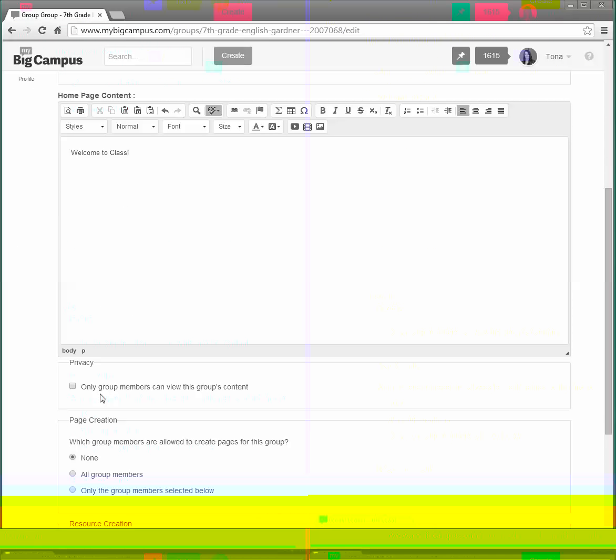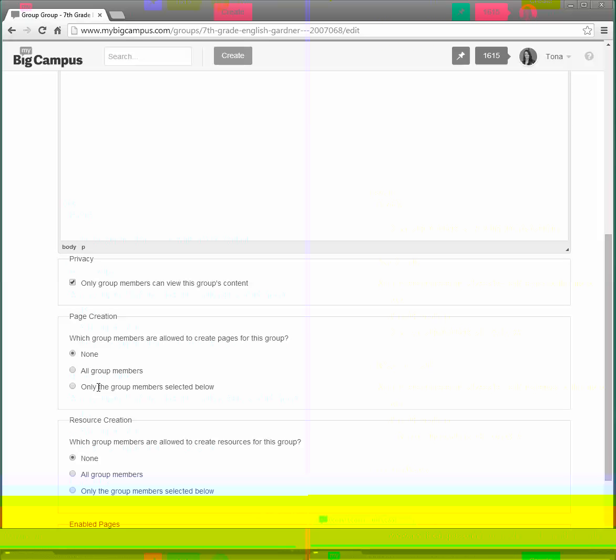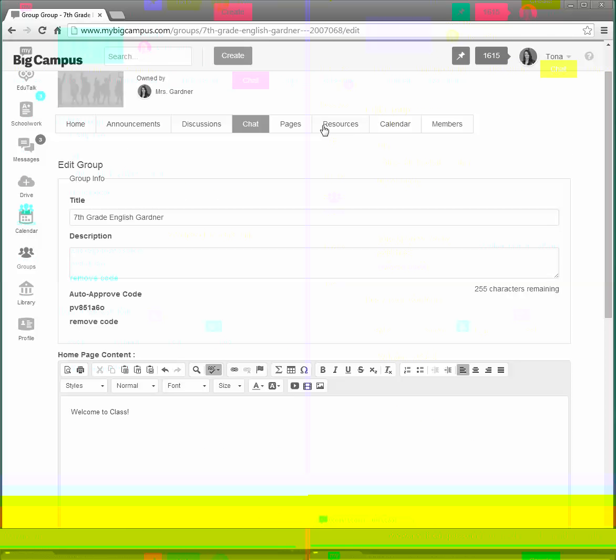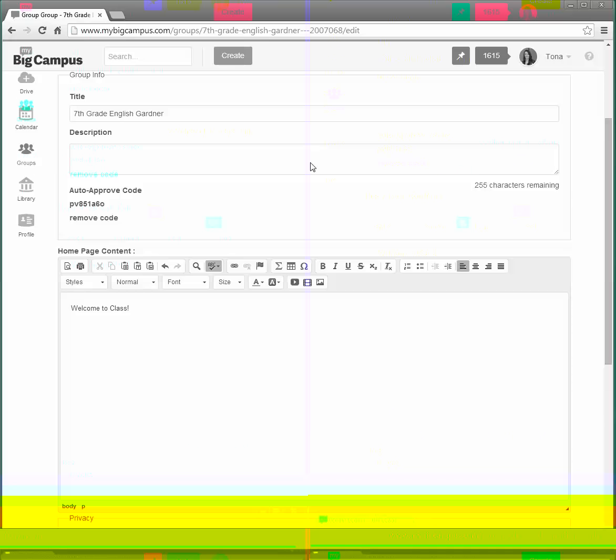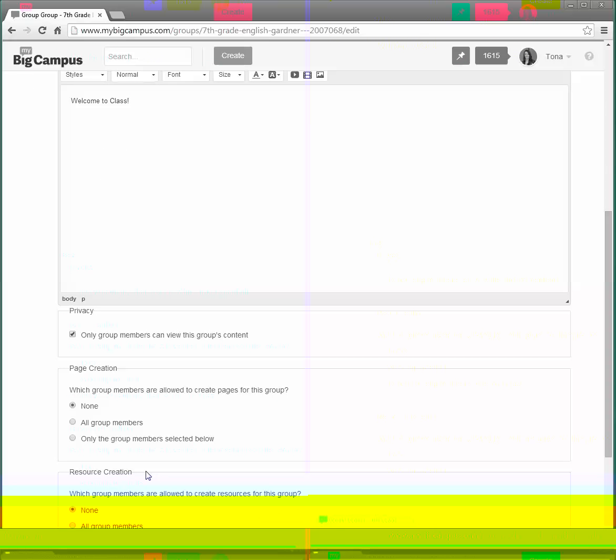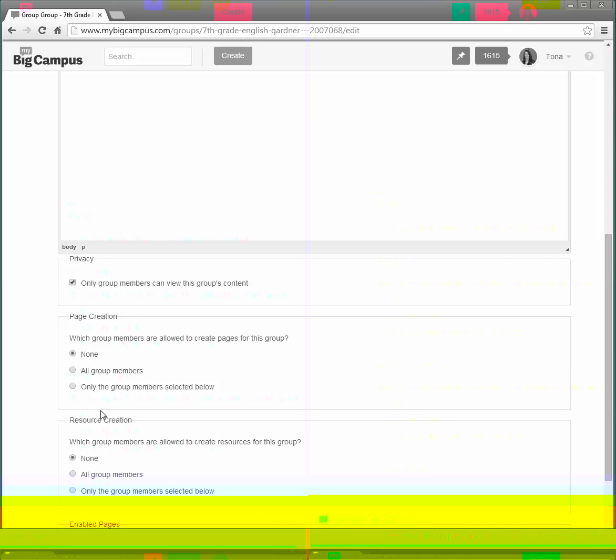Now, can this group content only be viewed by members of this group? Yes. So I'm going to click next to this. Now, page creation. A page is one of the tabs within your course or your group. And do you want to be the only person who can create pages, or do you want to allow your students to create pages? Now, I typically don't use pages within My Big Campus. I use something called bundles instead, and we'll explore bundles on a separate tutorial. So I usually leave this as none.